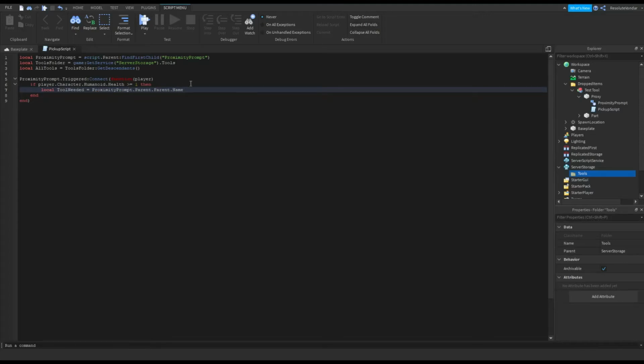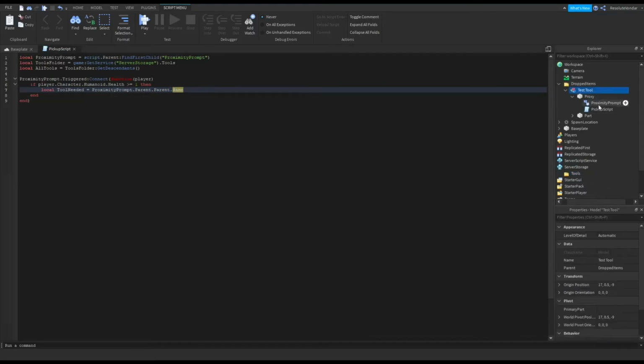If you wanted, you could go through and change this to test tool every time. While that works, you'd have to change this every time you put this script into a different tool with a different name, which is why just using .Name will automatically get the name of the model that you have in the workspace. That's why this is important.